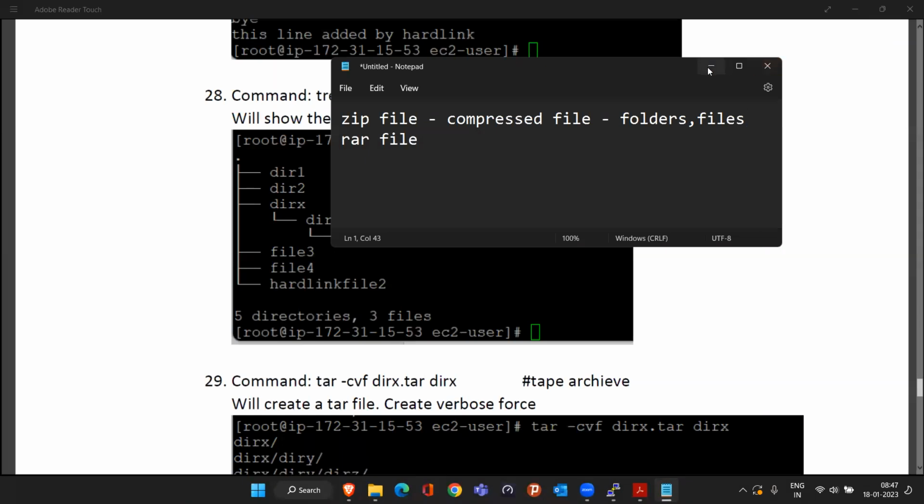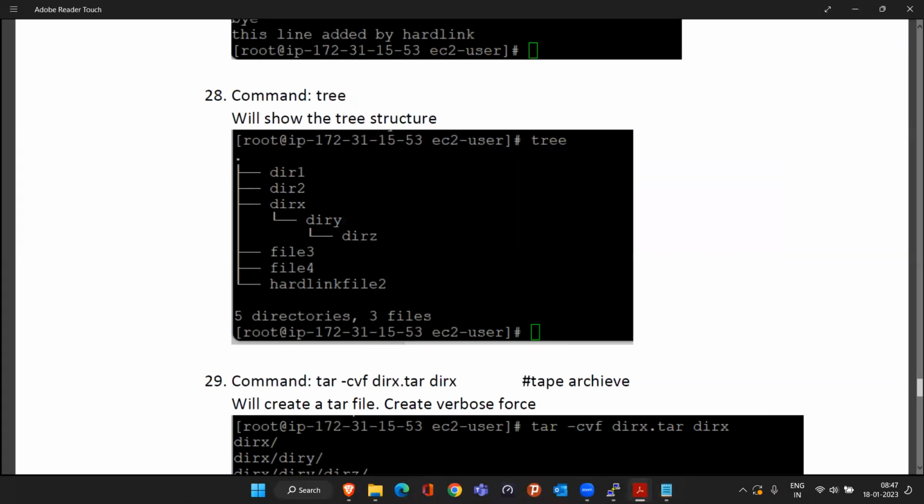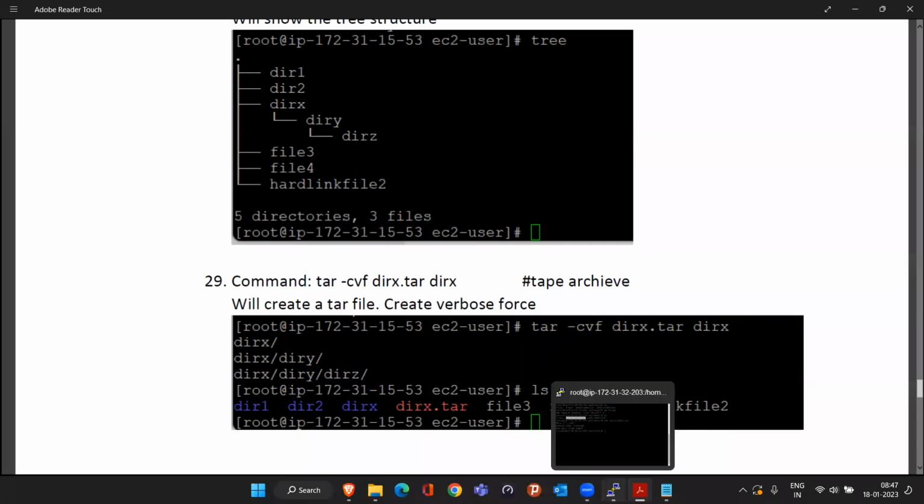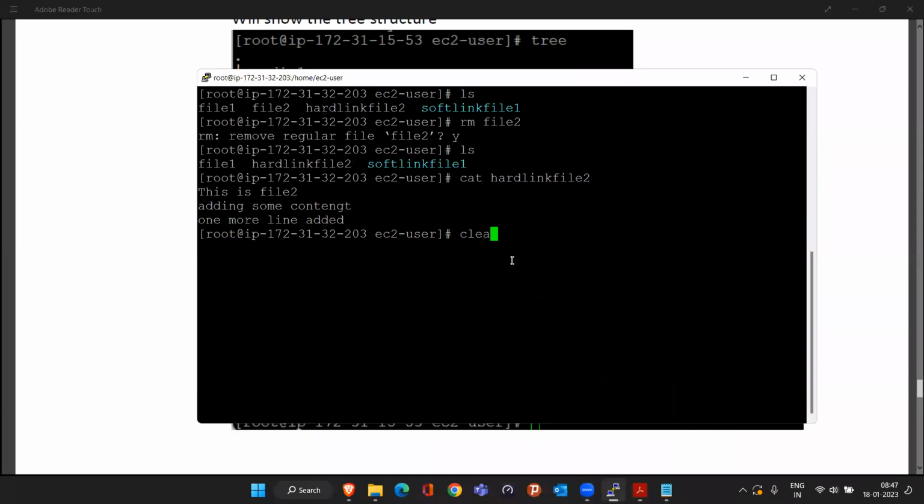So we are going to show you. The concept you got to know is that we have multiple folders, multiple directories, and multiple files. We have to merge them together into a single file and send it to some of my friends. That is our goal. How can we do this? Let's clear all this.